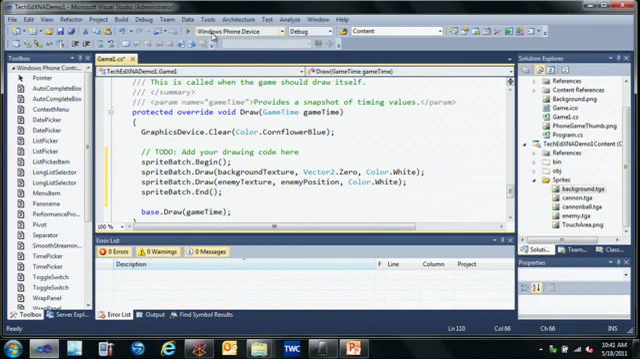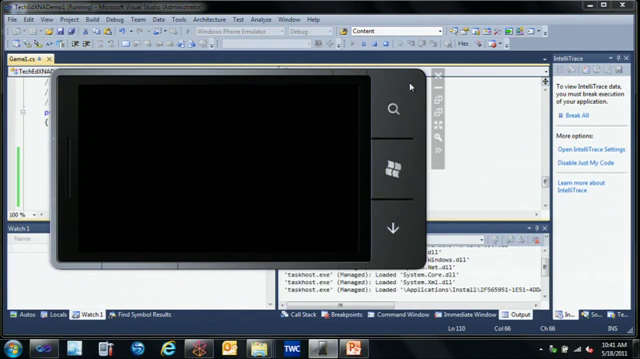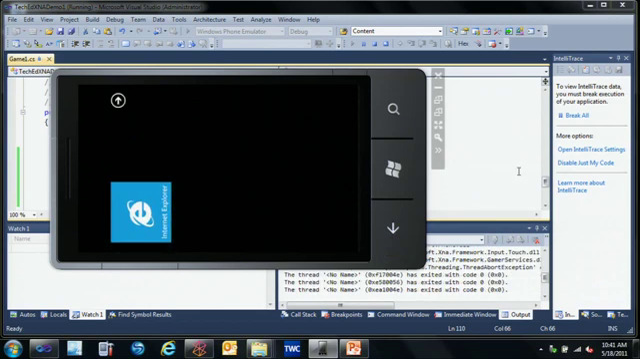So let's see if I got this right. We'll do it in the emulator real quick, so it makes it nice and easy. So you can see the spaceship. Now it's off the screen partly because the enemy spaceship was drawn a little bit too far to the left, but I wanted to be able to see it so you knew that it's there. So we drew the background. We got the enemy spaceship. Let's go ahead and clean up a few things.